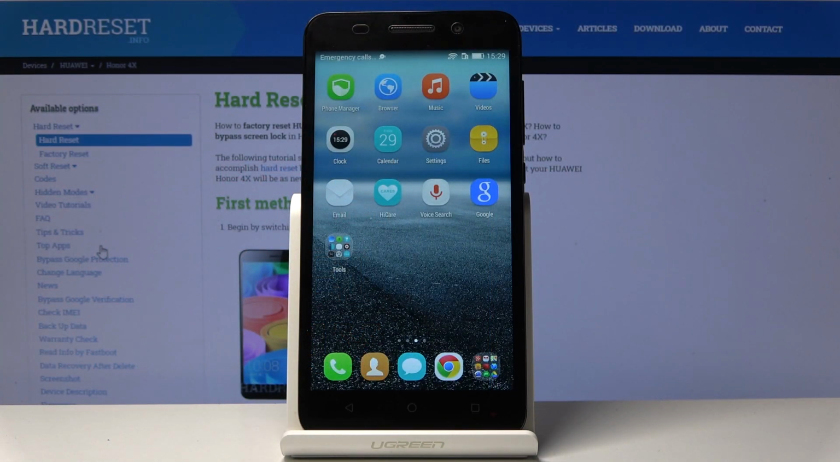Welcome, and follow me is Honor 4X, and today I'll show you how to enable the developer options.